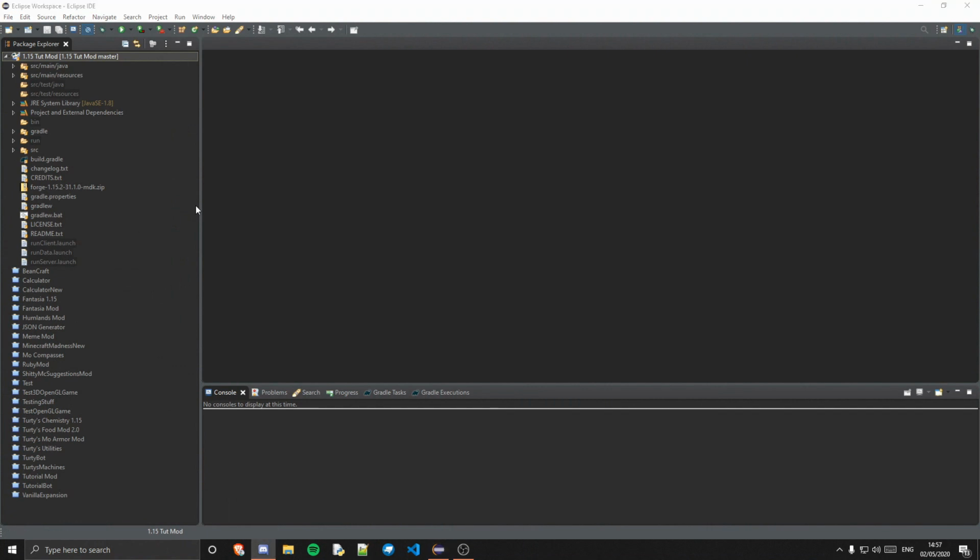In this tutorial we are going to be going over enchantments, as they are super simple and it allows you to do quite a lot of things with enchantments. So let's go ahead and get started, shall we?